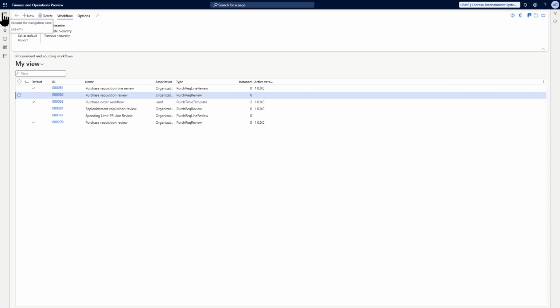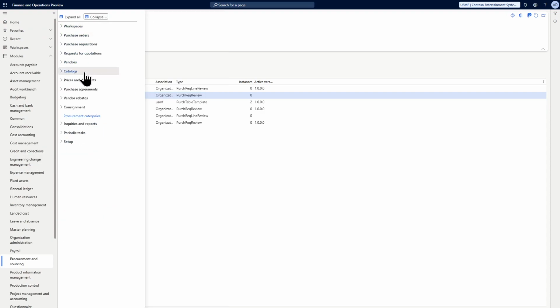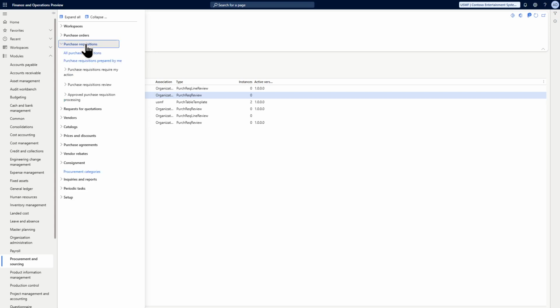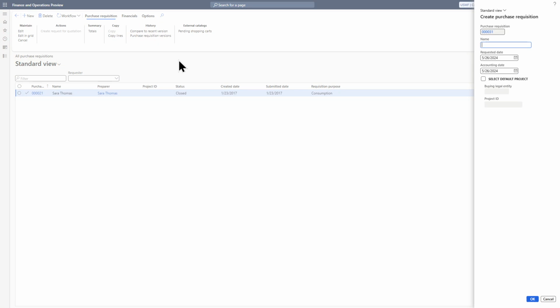Now I will create a new purchase acquisition. So go here, then go to procurement and sourcing. Let me collapse everything. Then you need to go to purchase acquisition, then all purchase acquisitions. To create a new purchase acquisition, click on new button. Give it a name like computer request.